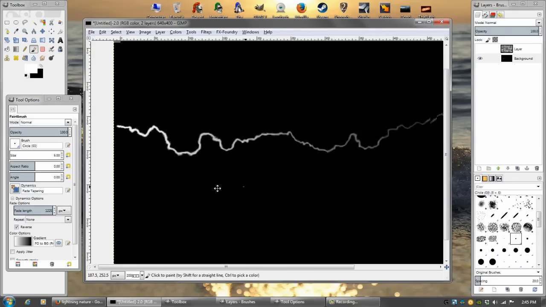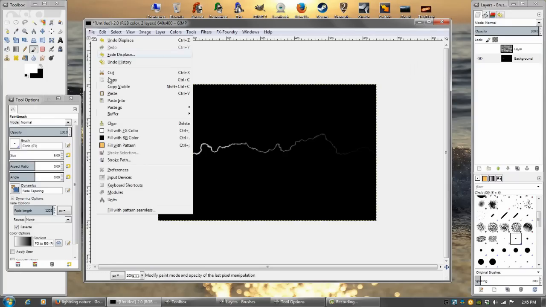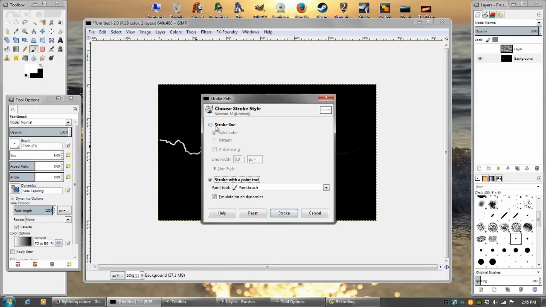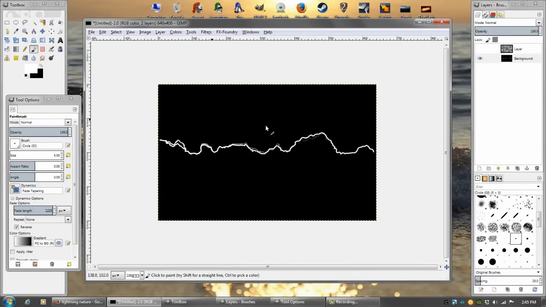Now this line is basically done. Now if you want to make a bolt that does not fade off on one end, then go and run the stroke path again and choose stroke line. Change the width to however you like it. And then in the line style, make sure the cap style is set to round and hit stroke. That's all you need to do, and you will have a bolt that doesn't fade away. So there you have it, method number 3, which is my favorite, and you're also done with this tutorial.